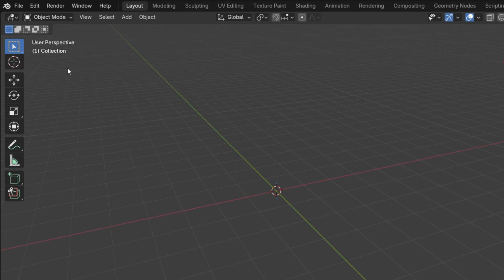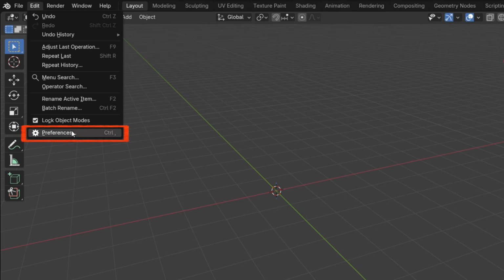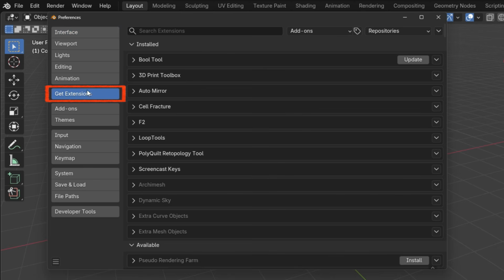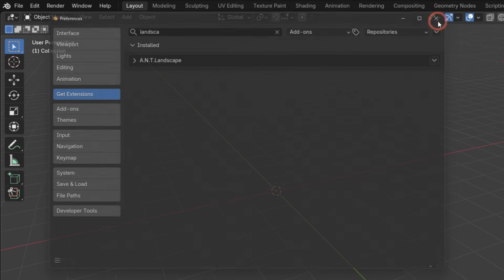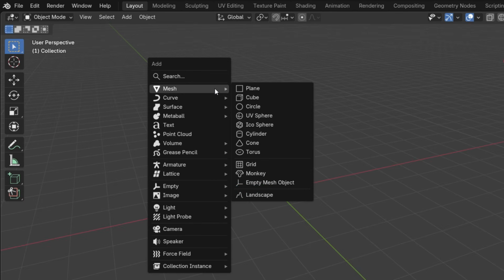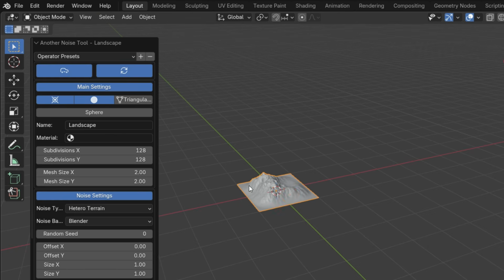To install it, go to the Edit menu and open Preferences. Then click the Get Extensions tab and search for Landscape. Install the add-on called A.N.T Landscape. After that, press Shift-A, go to Mesh and choose Landscape. This quickly generates a natural terrain.